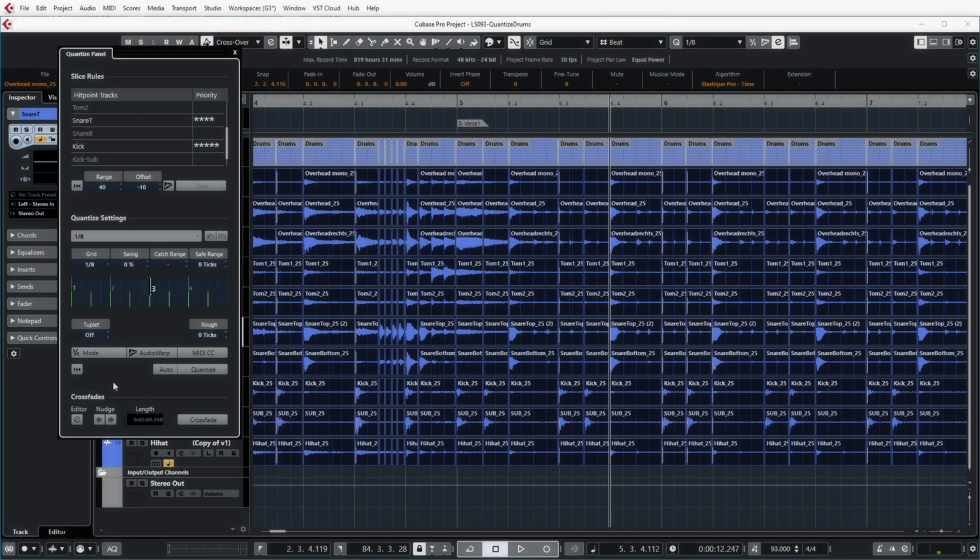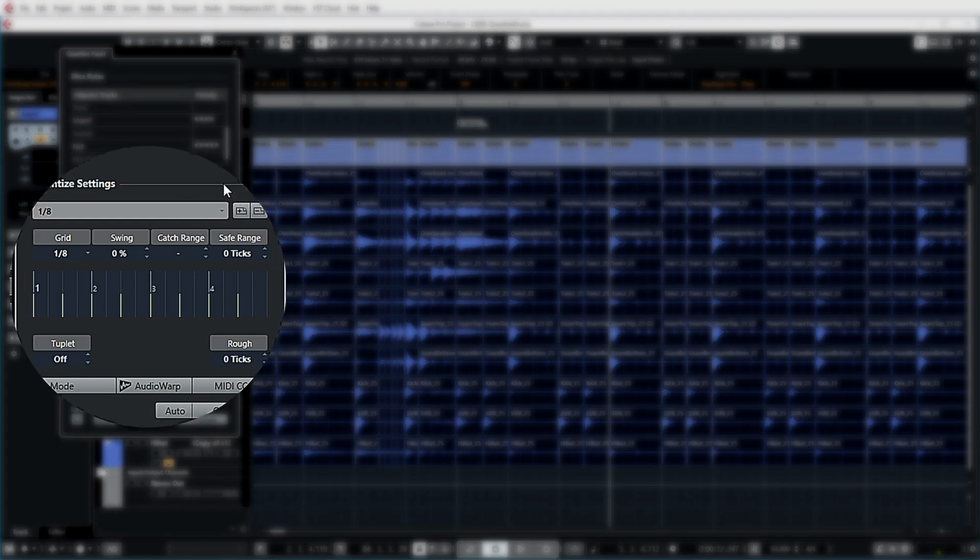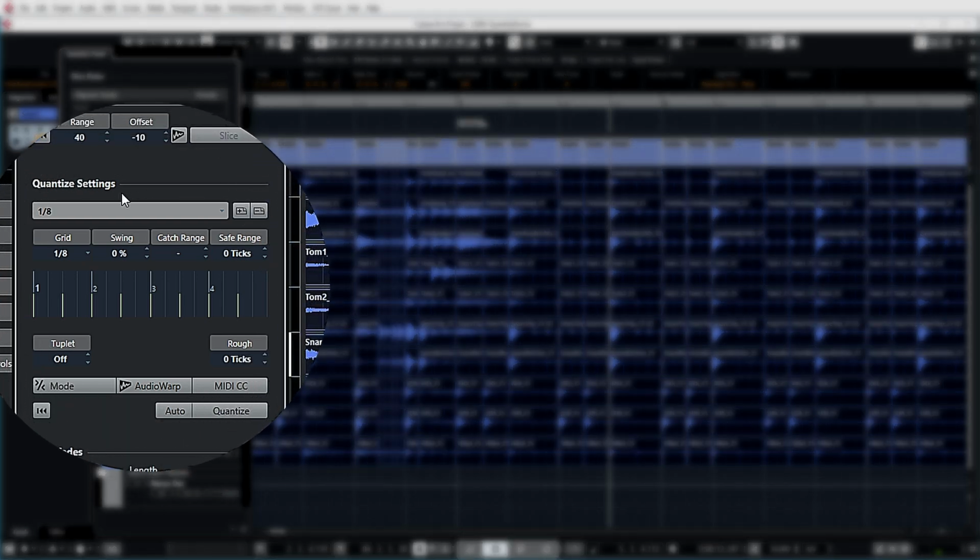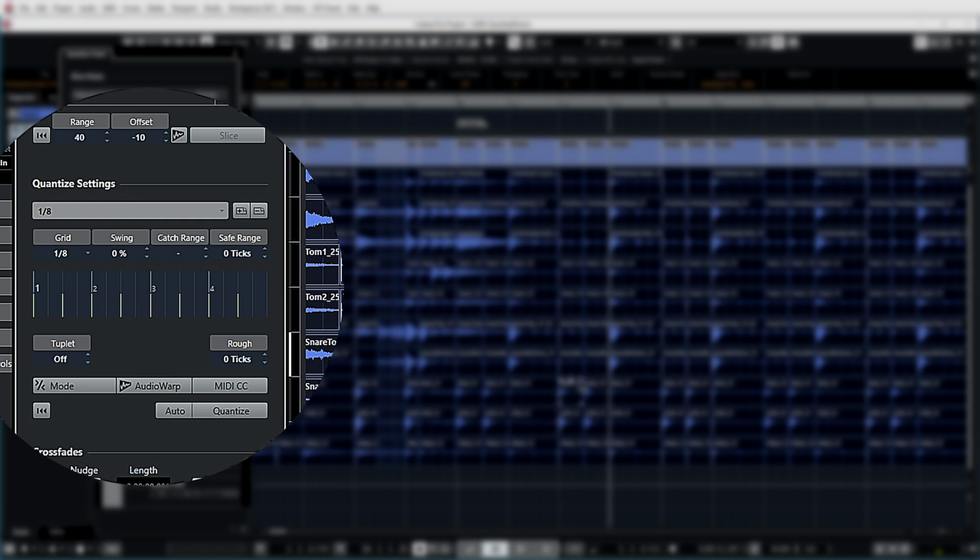Now, the next part of the quantize panel is about how to quantize these slices. So how to move them on the beat, and especially on which beats do you want to move them. So those kick hits are basically on 8th notes. So let's leave this on 8th notes for now and see what happens if we quantize all those slices to 8th notes. Now, again, you can choose audiowarp, but I'm not going to this time. I'm going to use hard quantize.